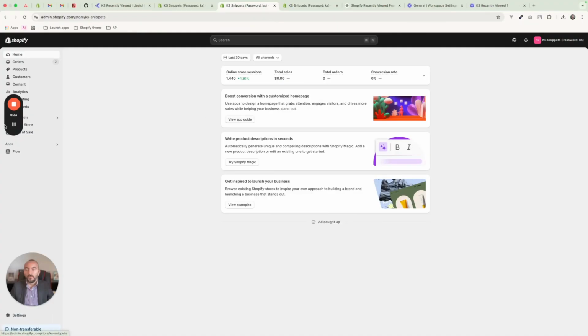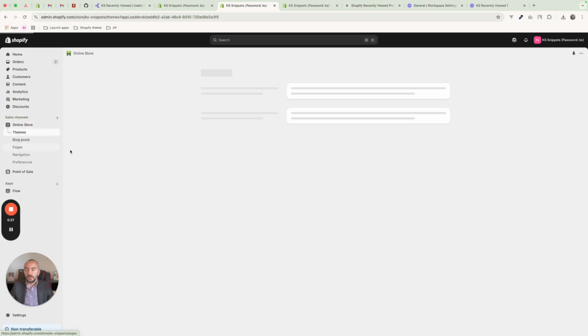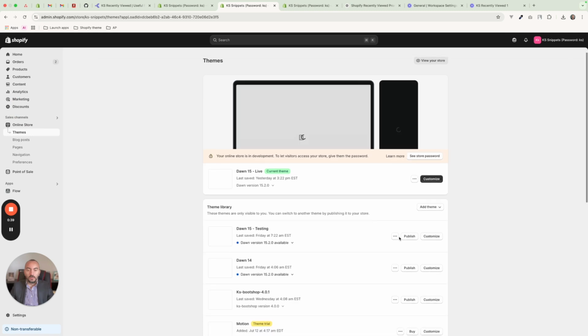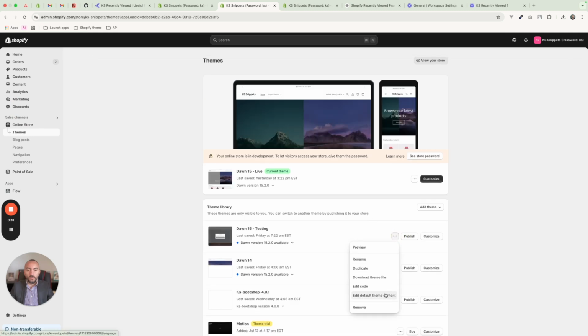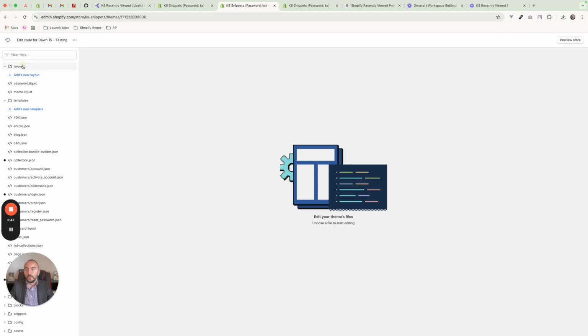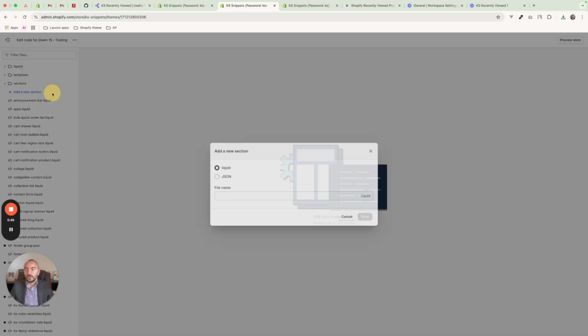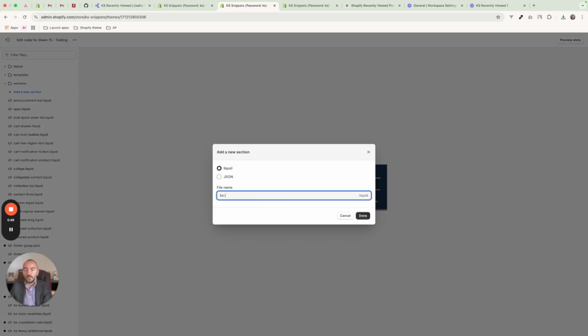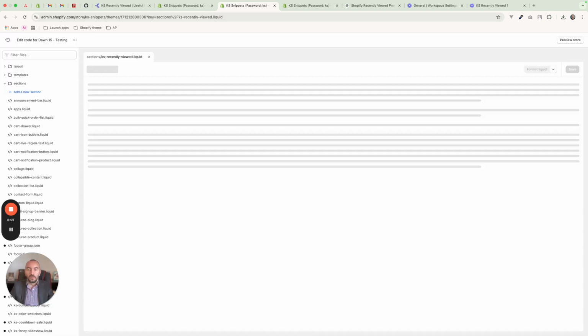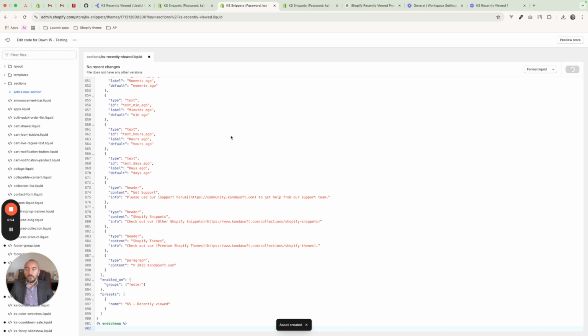Then from your Shopify admin, go to themes and add the code to the theme you want to install it on. Create a new section called KS recently viewed and paste the contents of the file.